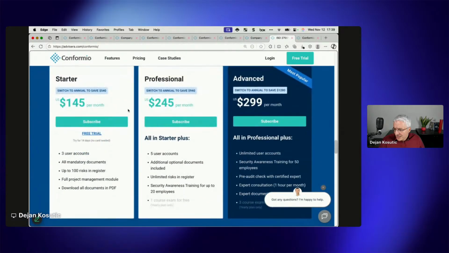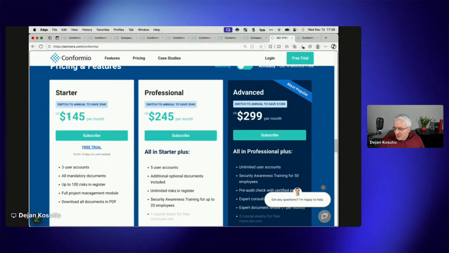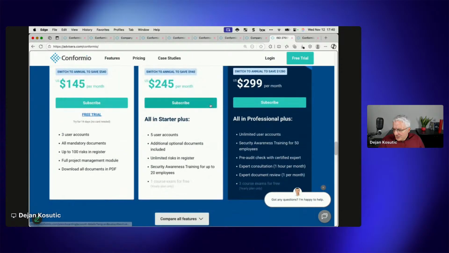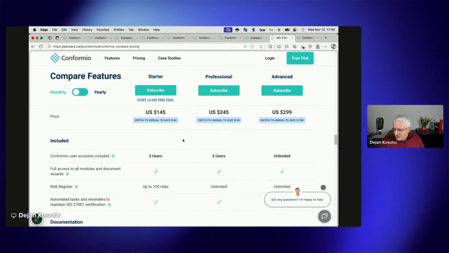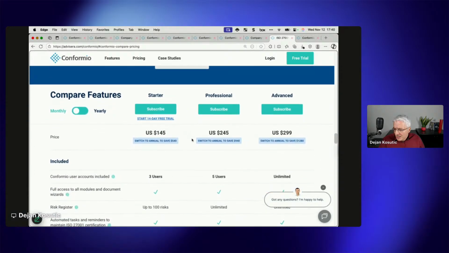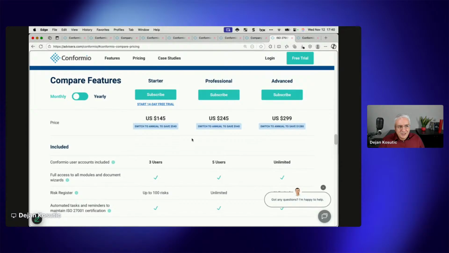Okay, pricing and features. The prices are $150 as the minimum per month, and the biggest plan is $300 per month. You can also pay annually, then you save something like 4 months. And what I'll show you now is this comparison of all features. You have to click this compare all features to open it, and here you will see what is included in each of these plans. When it comes to pricing, we intentionally didn't go too high because we wanted to make this product affordable for smaller companies.